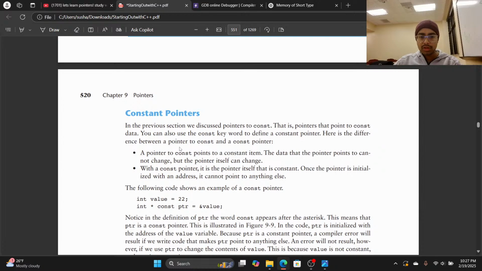Pointer to const or a const pointer. A pointer to const points to a constant item. The data that the pointer points to cannot change, but the pointer itself can change.